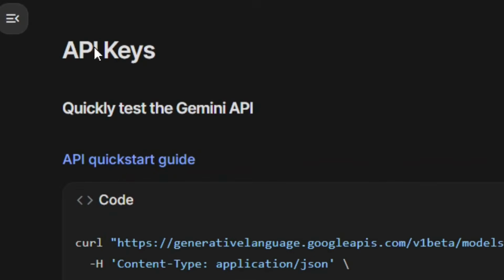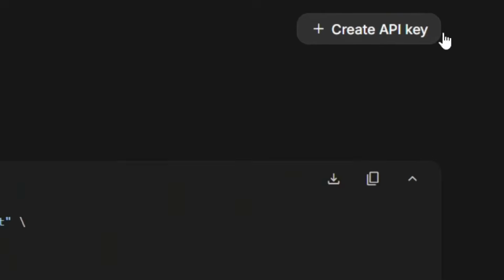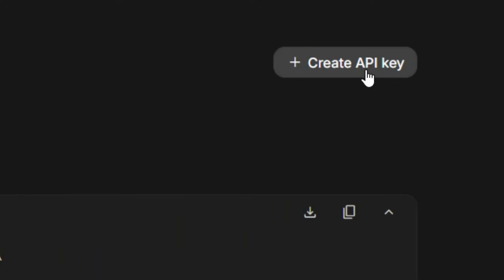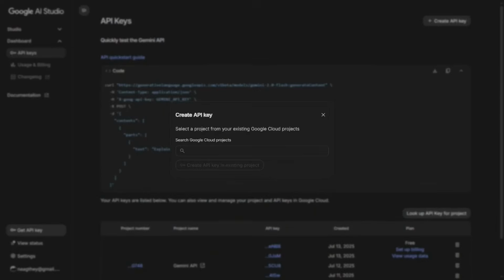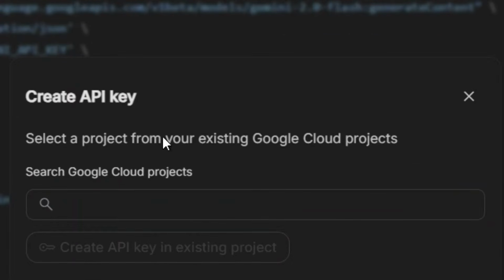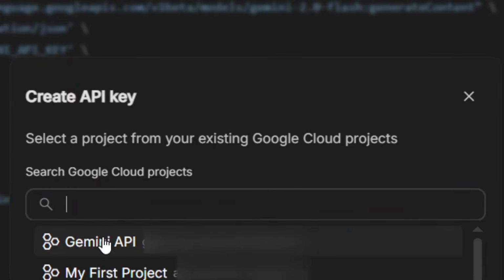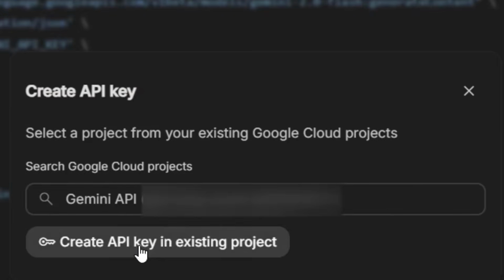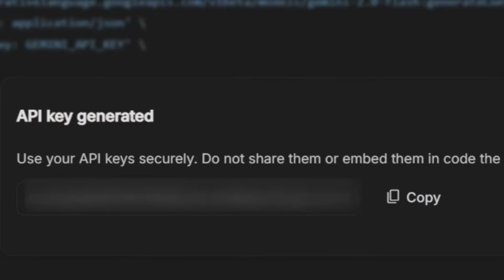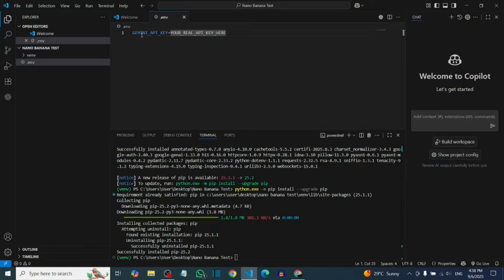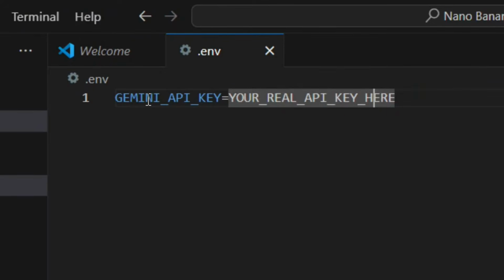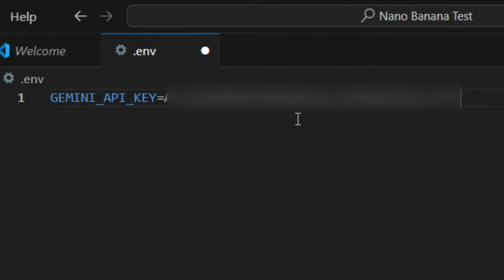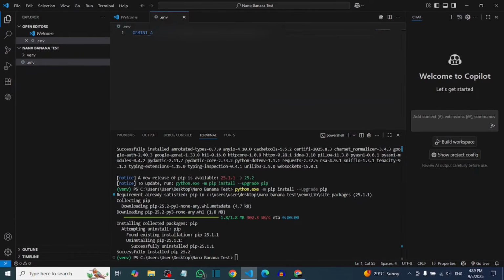From here where we have API keys, you can see that we have create API key right here. Click on it. When you click on it, you can create the API key by putting the mouse in the search, selecting Gemini API key, and then clicking on create API key. So it will generate the API key just like this. Click on copy to copy your API key and then replace the real API key right here. Just paste it right here just like this, the exact API key, and then save it.